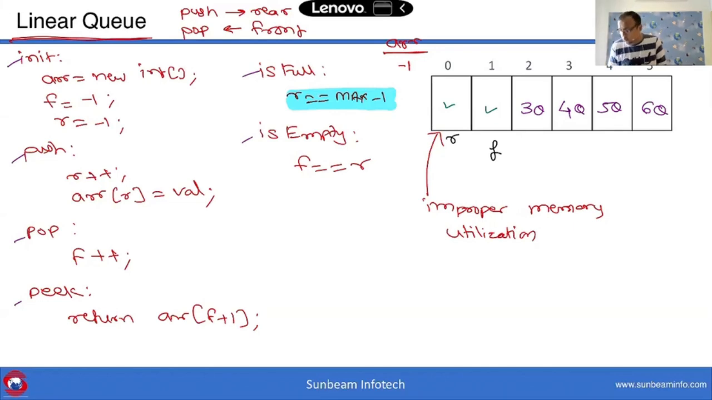But in this case what I have done, how I incremented my rear: I incremented rear from -1 to 0, then 1, then 2, then 3, then 4, then 5, and after 5 I incremented back to 0. I incremented rear from this back to 0. And whenever you are doing this sort of increment, this is called a circular queue.